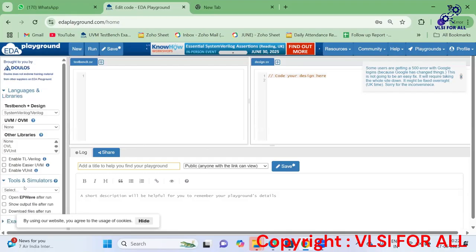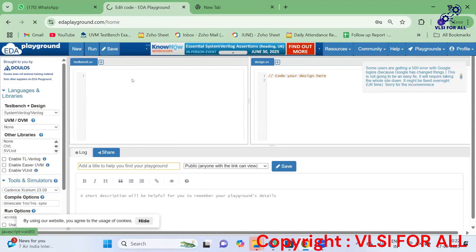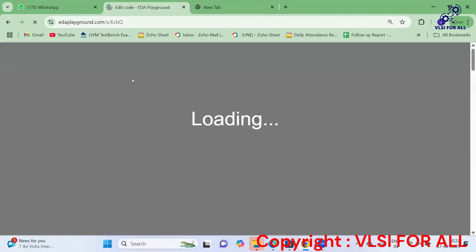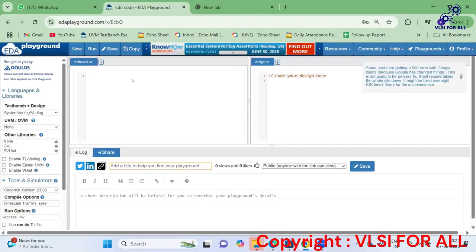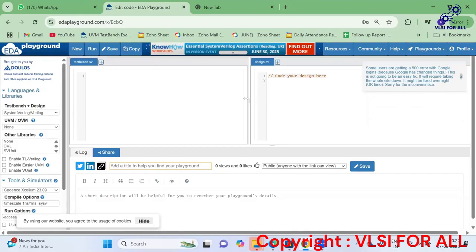All right. So, let me select a tool, and don't worry, I will give you an idea of how to use this tool, or if you are not able to access this EDA, then how you can use ModelSim or Vivado. I will come to that also. As of now, it's not required. I'm just showing you.